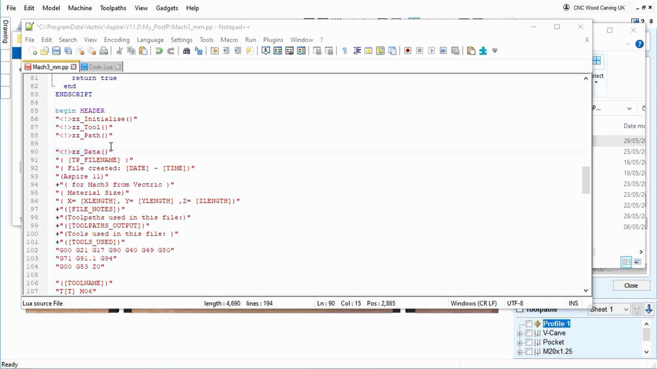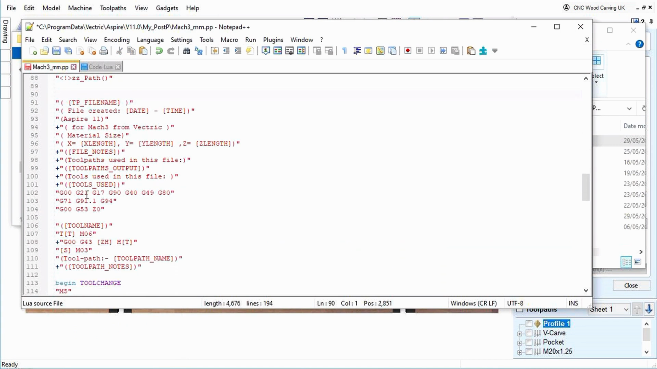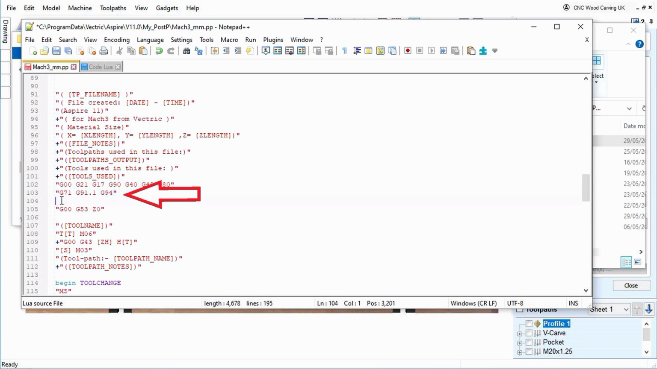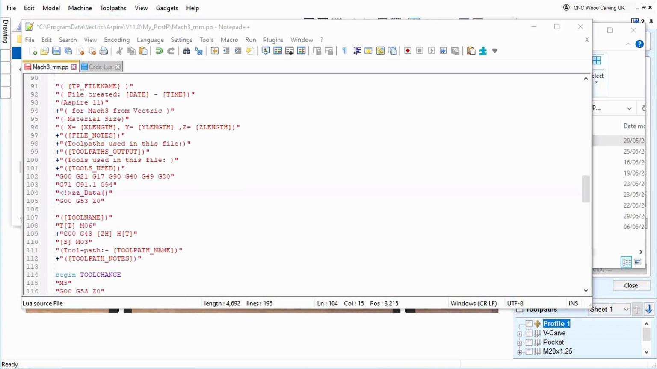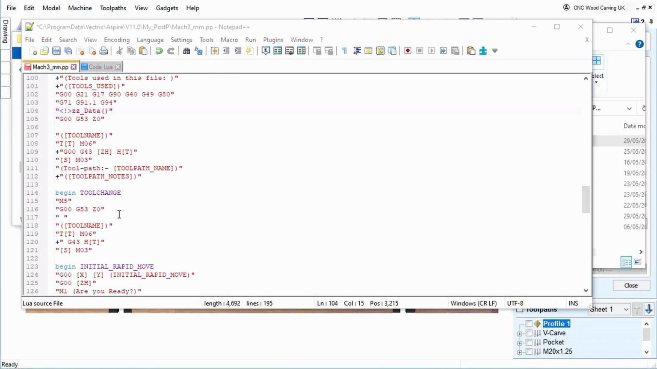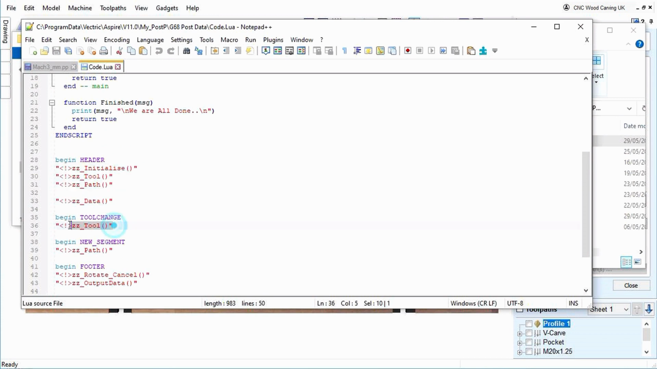The next call puts code into the post output. The placement is important. The call, ZZ_data, must be placed just under the G-code default settings. In the begin tool change section of the post, add this function call, ZZ_tool.